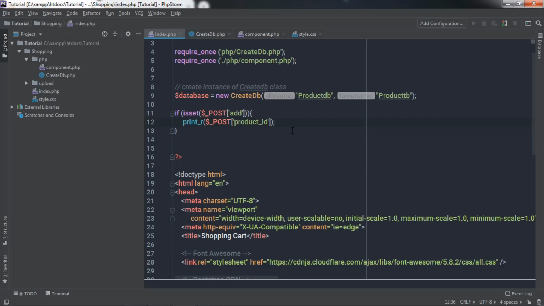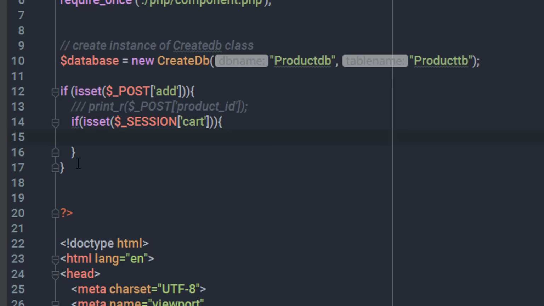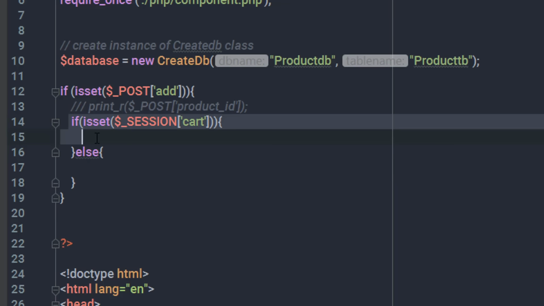Now, I want to create a session variable and store this ID in that variable. So I'm gonna comment this statement. And here, I'm gonna check if the session variable cart is set. If this variable is already set, I'm going to execute this if block, or else execute this else block.